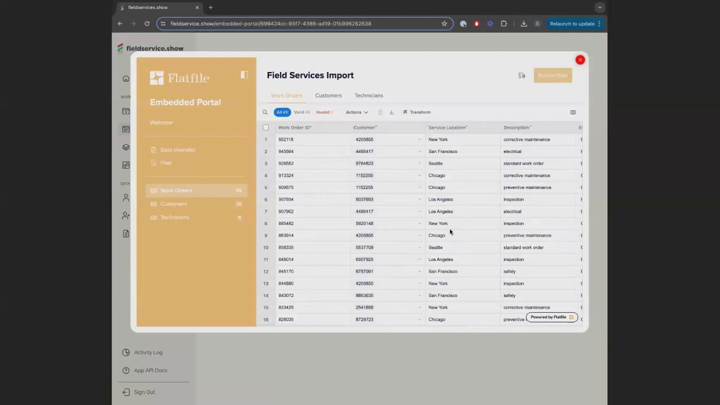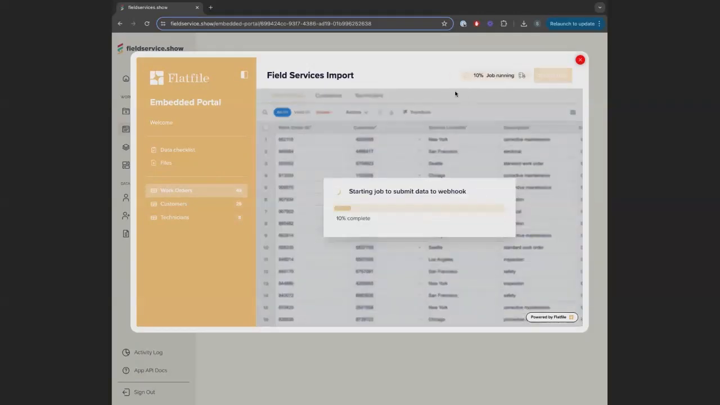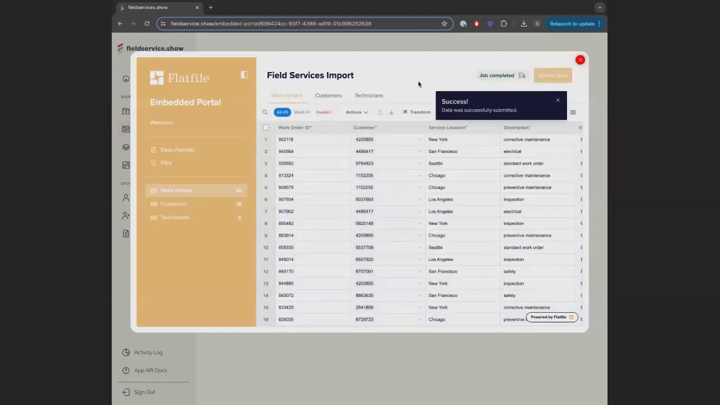Alrighty, so now that my data doesn't have any errors and it looks exactly the way I want it to, I'm ready to get this data outside of Flatfile. And in this case, I would be submitting the data and it would go straight into my field service.show app. But this transform data can really be sent wherever you want it to go and in whatever format you need it to be in. So let's go ahead and click that submit data button. Great. It just takes a second to submit. I get a toast saying that it has been submitted successfully.